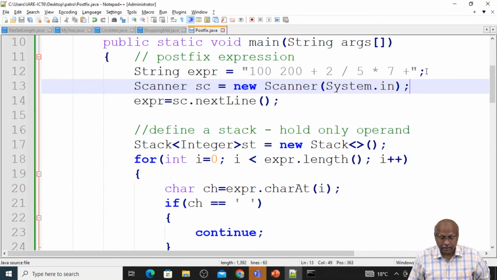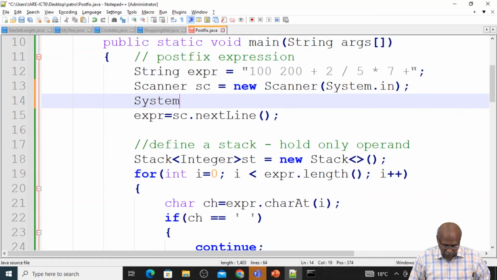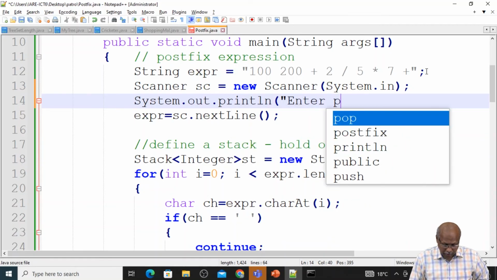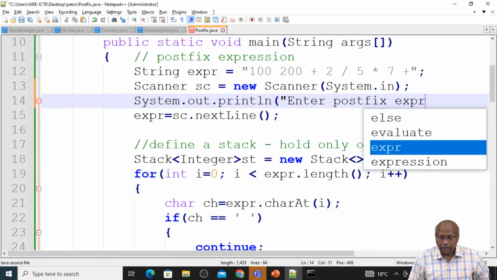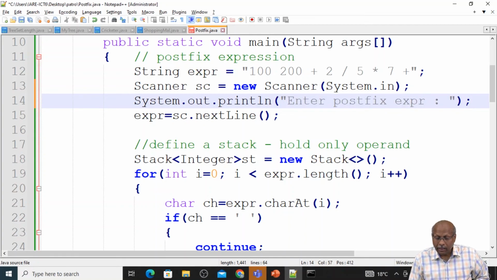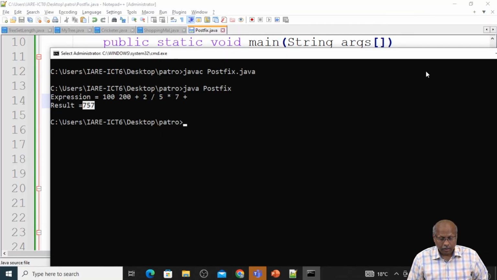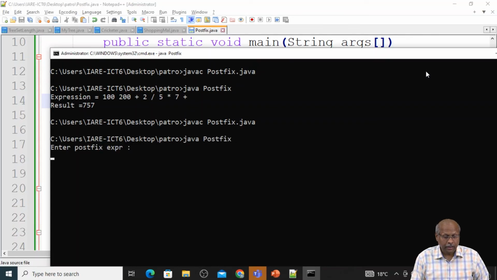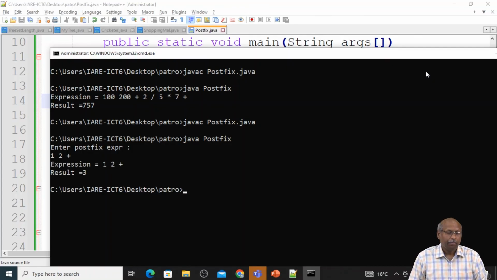Let me read. Here I will ask the user, System.out.println, enter postfix expression. Once the message comes, you have to enter it. Now based on the expression, I have to evaluate. Now compile it. Yes, compile postfix. Now it is asking, enter the postfix expression. Assume I am entering 1 space 2 space plus. This is a postfix expression. So if I press the enter button, my answer is 3.